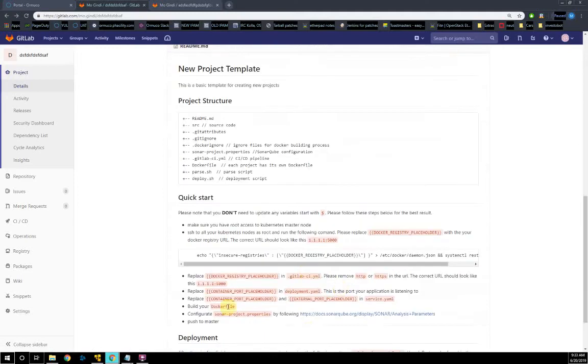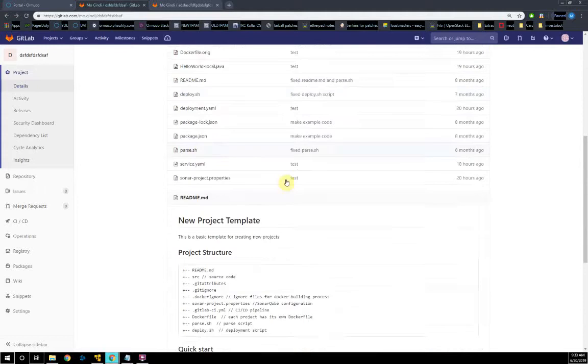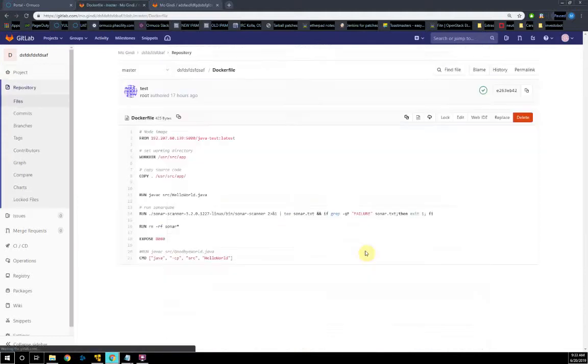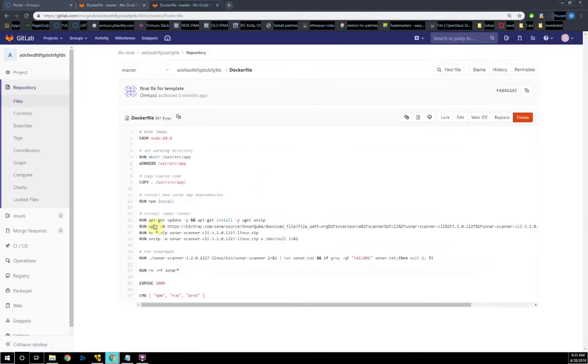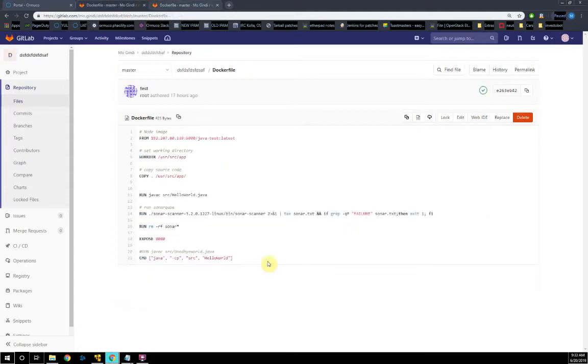So what we really need to consider is the Docker file in this case. My Docker file looks something like this. Instead, as you can see here in the template Docker file, every time you run the program, you're going to be grabbing the SonarQube packages and running SonarQube and then deleting SonarQube. So what I had set here is create a package with already all the dependencies that we need to speed up the whole build process.